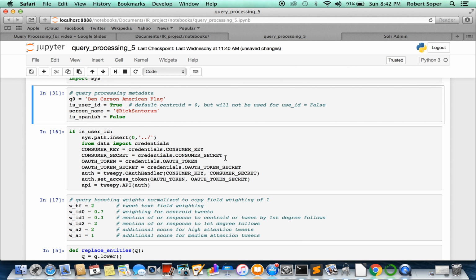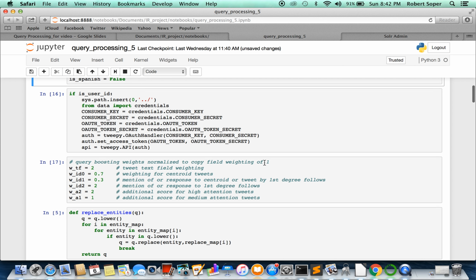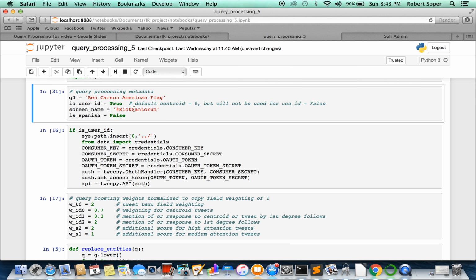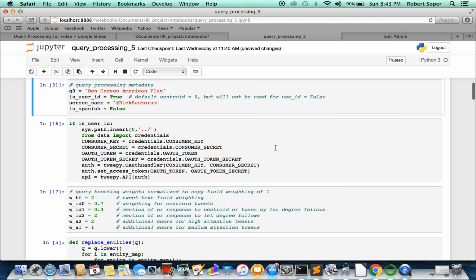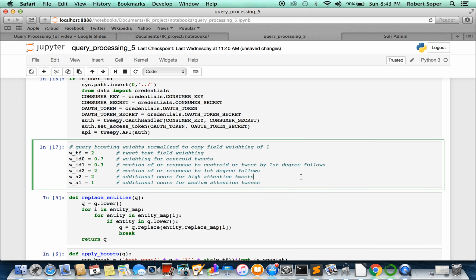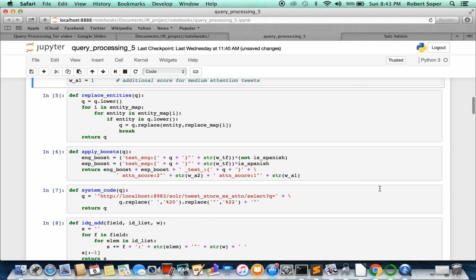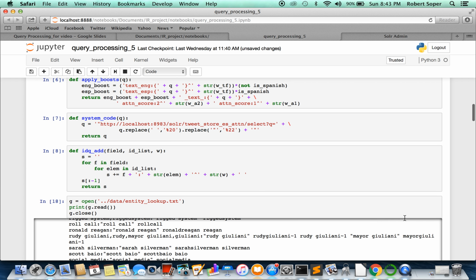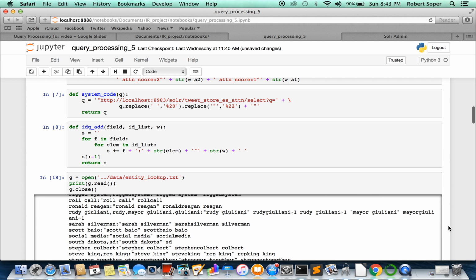This is information about how to allow Python to hit the Twitter API to pull information about Rick Santorum and his network. These are boosting factors that we use to weight different parts of the query to try to improve the relevance of the returns. These are just some helper functions that help to provide expansion of that query.